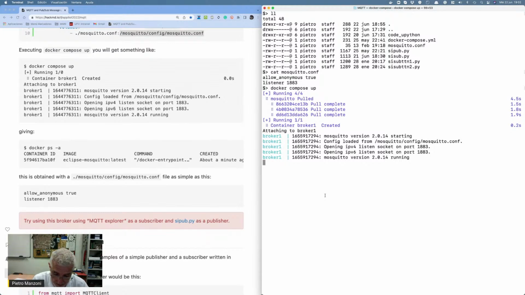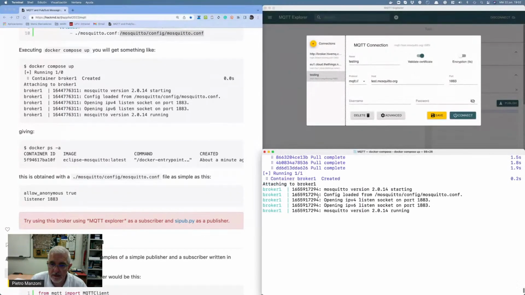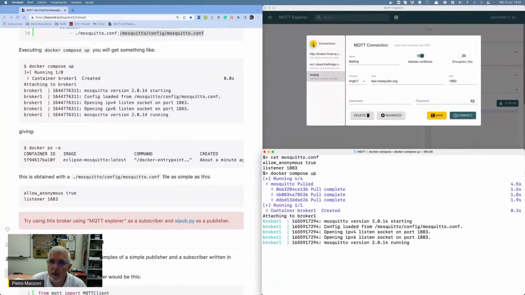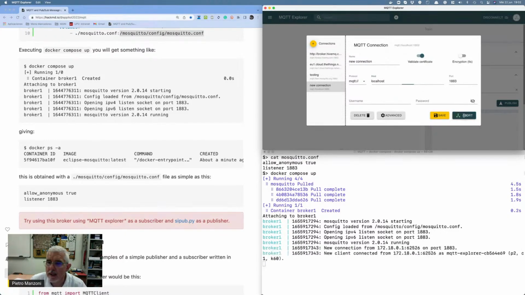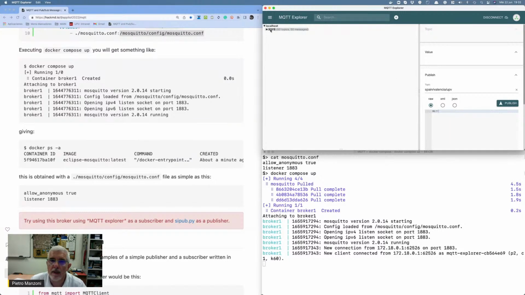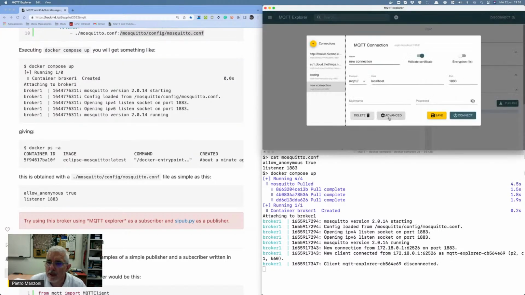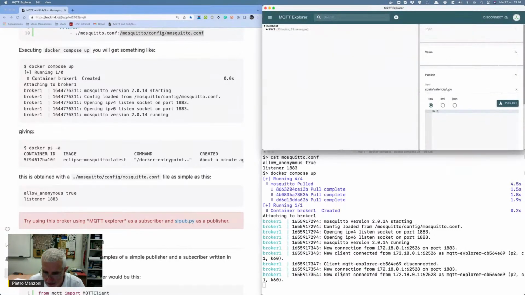So we can do it here. It's a very simple example. I do my connection, clearly it's localhost. Okay, I can connect and, in advance, by default, I'm connected to hash and $SYS hash. So if I connect, you see there is a new client connected. As you see, the IP address is the one of the container.